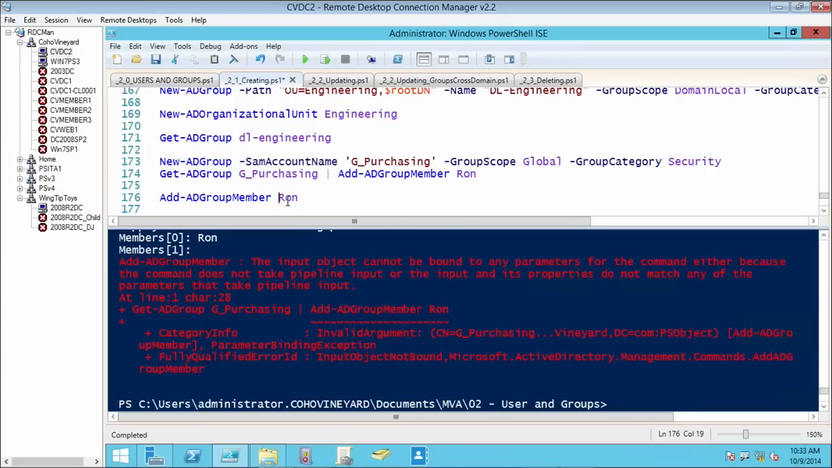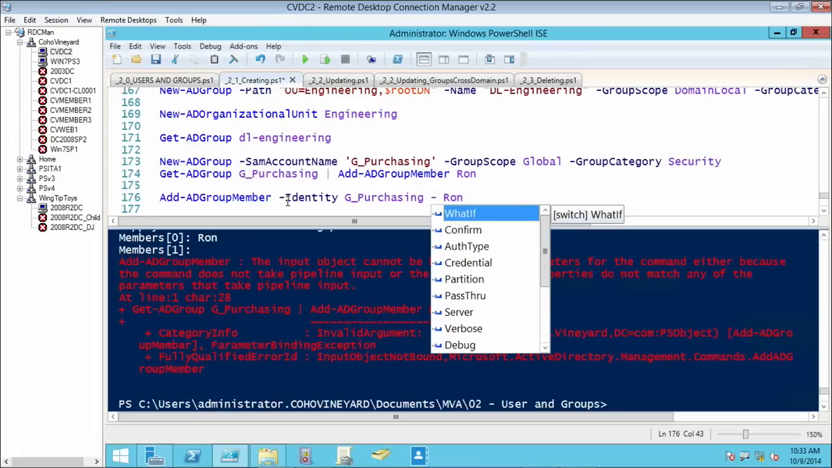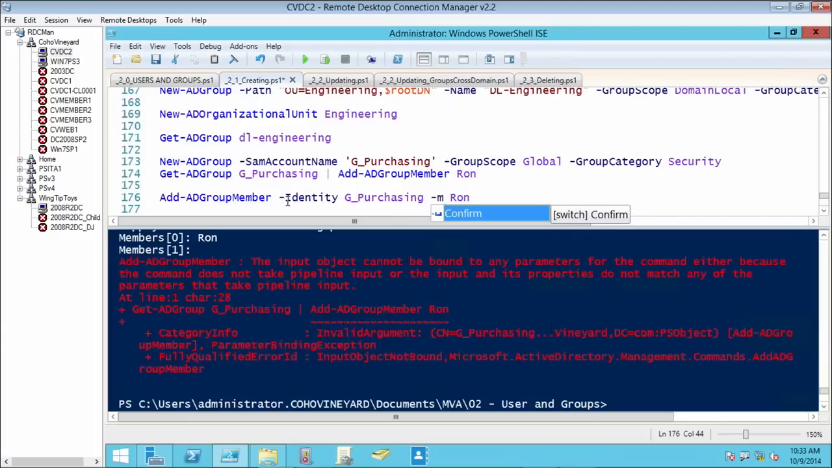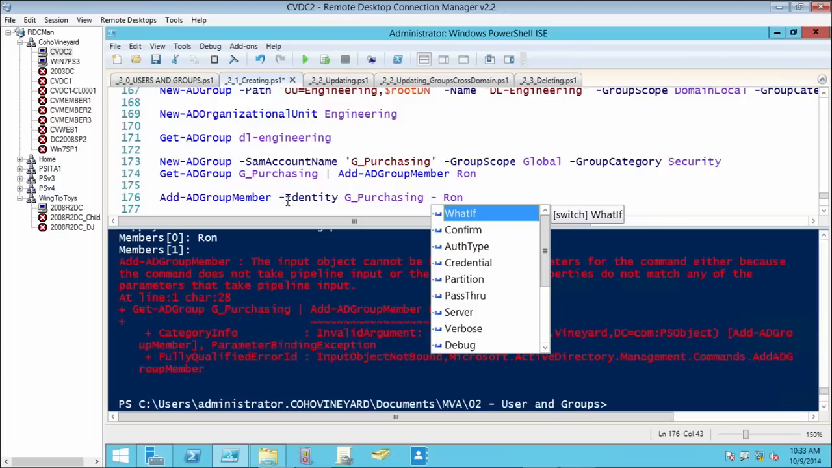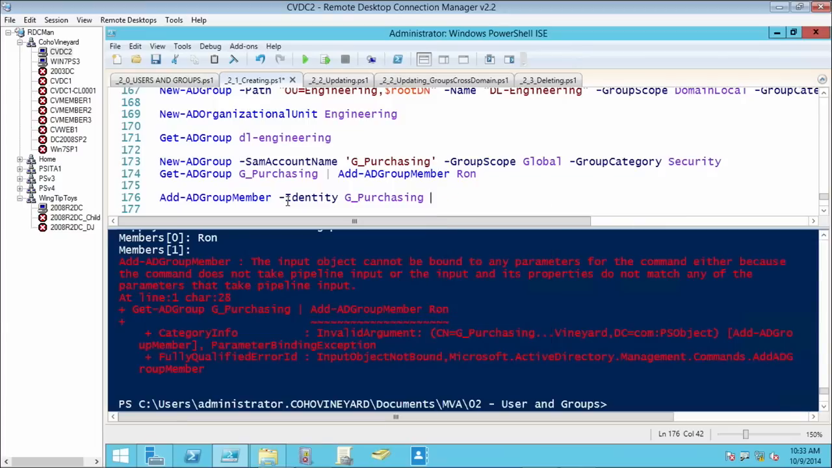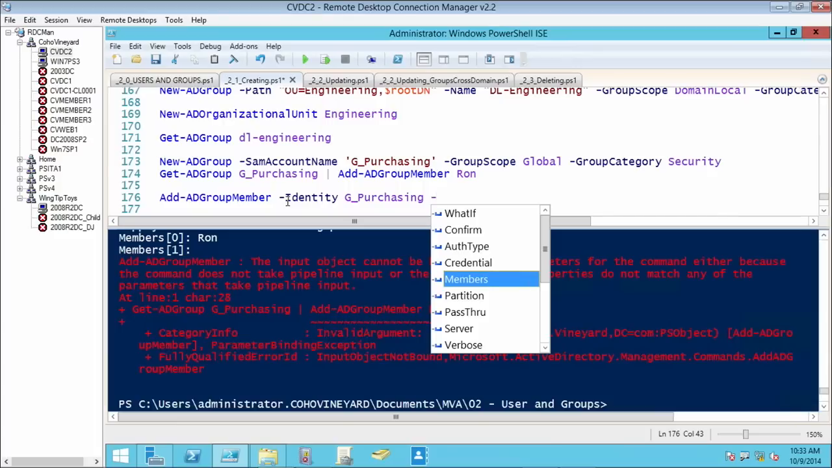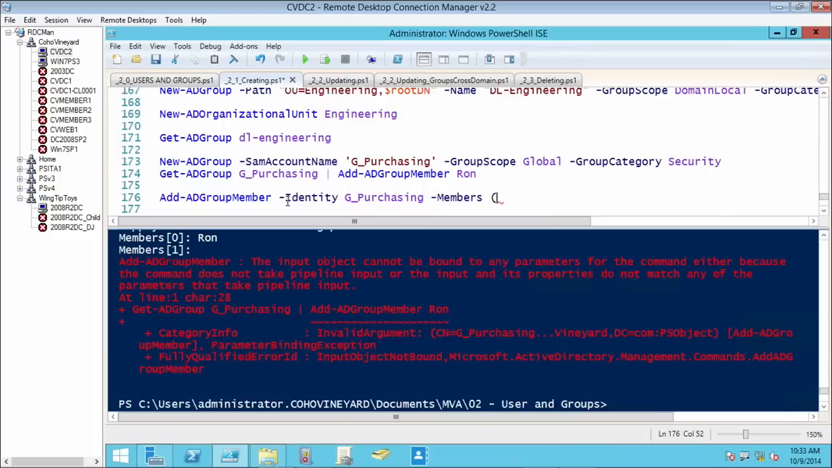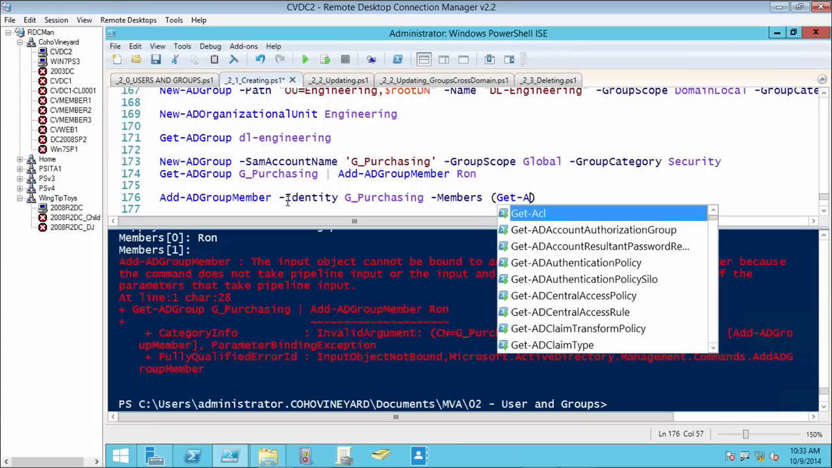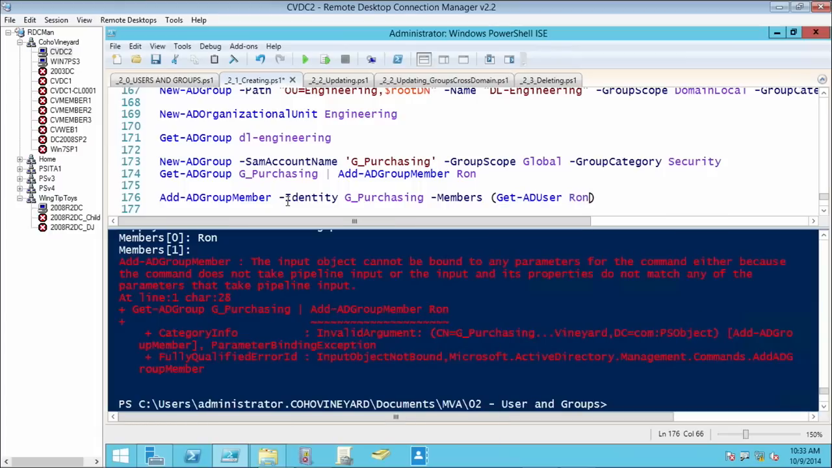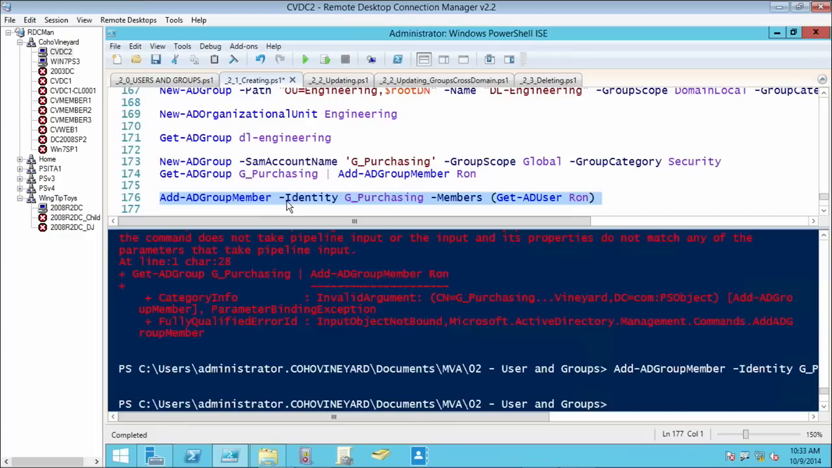Add-ADGroupMember, and let's say dash. And this is a great way to show everybody how you're troubleshooting when something goes wrong. We planned it this way. We planned this. Yes. And just a note to everyone, we planned this. So here, let me take this out. We're going to add members. And here, I'm going to say get-ADUser Ron. So this says Add-ADGroupMember, give it the identity of the group, members, Ron. There we go.